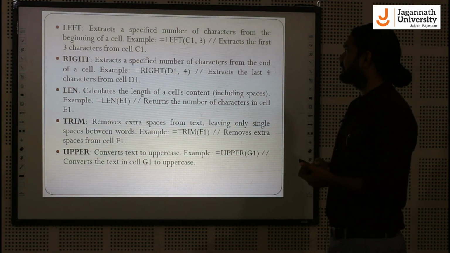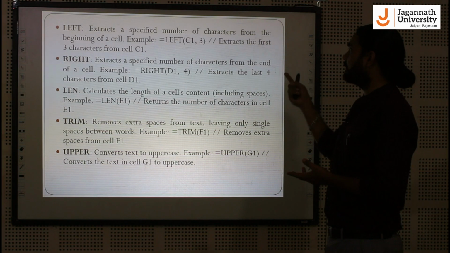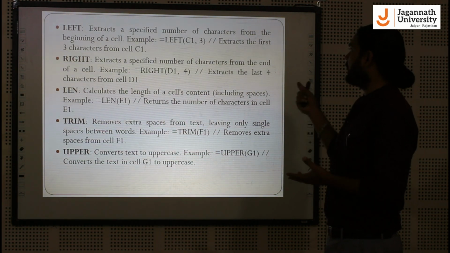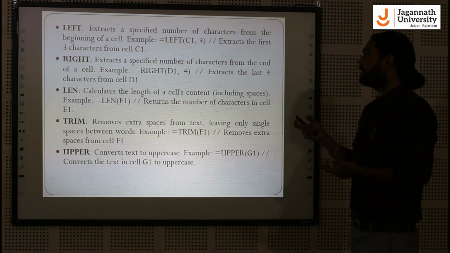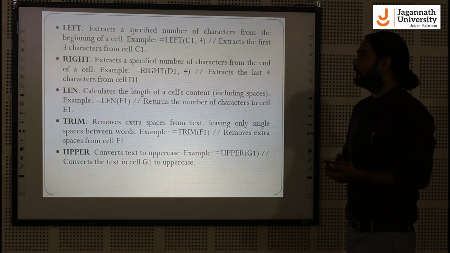Next is RIGHT, extract the specific number of characters from the end of the cell. For example, RIGHT D1 comma 4. It extracts the last 4 characters from the cell D1.